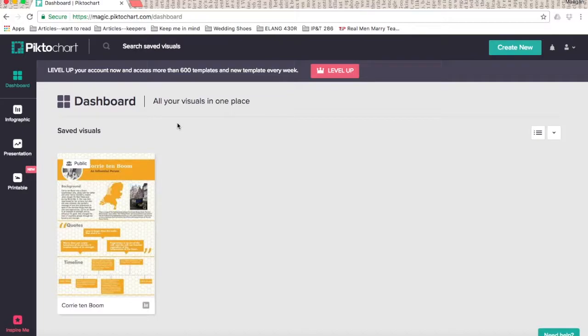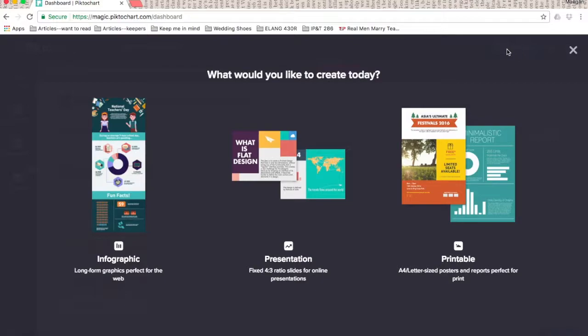When you log in, you'll see your dashboard, and then on the left-hand side here, you'll see the kinds of things that you'll be able to create. So up here in the top right-hand corner, we're going to click on Create New, and it'll ask you, what do you want to create today?